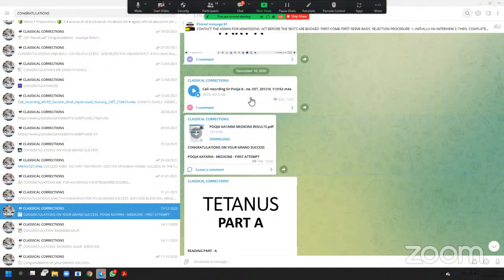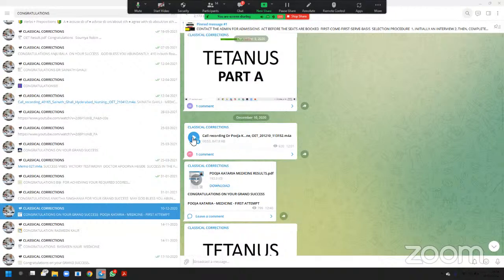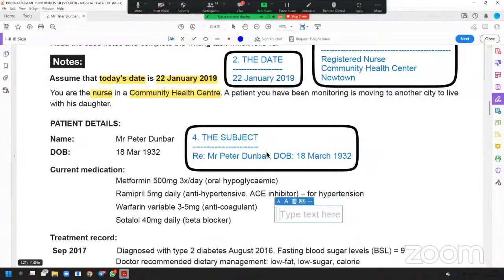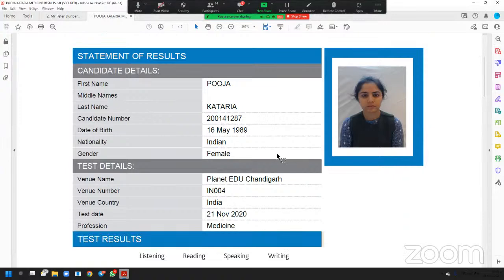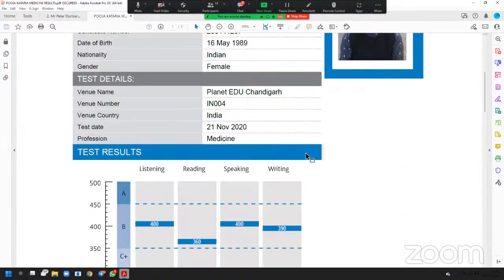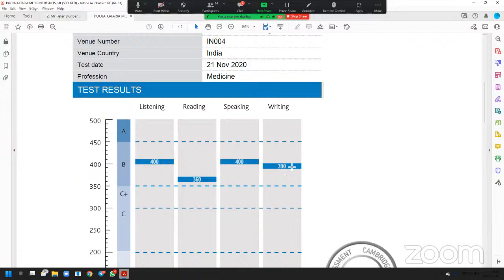Then there is Pooja Kataria. This Pooja Kataria was referred by the same doctor, Rasmin Kaur. Okay, this is her message. Pooja Kataria, this is her result. You can see here. 390 in writing, 400 in speaking. She just gave me 10 days. Only 10 days. Okay. She said, I improved a lot, sir. You can hear her testimony.